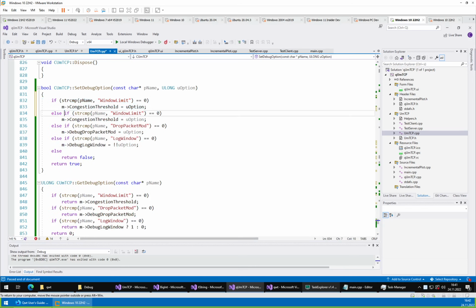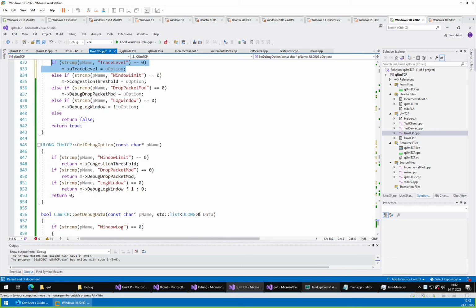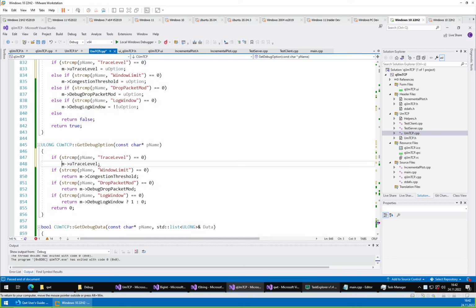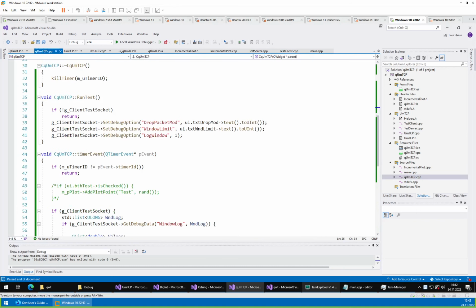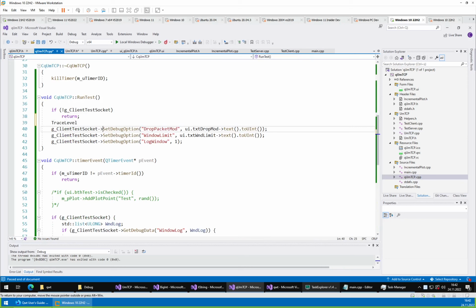Okay. Now we need to set this here in our debug option configuration thingy. Trace level. We probably will never use the get function, but it's just good to have it for good measure. And we will set trace level to 2 when we press start. I mean, we don't have medium yet, but if we have it, we probably want to see it.